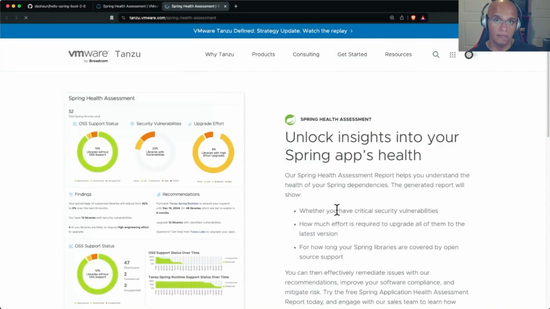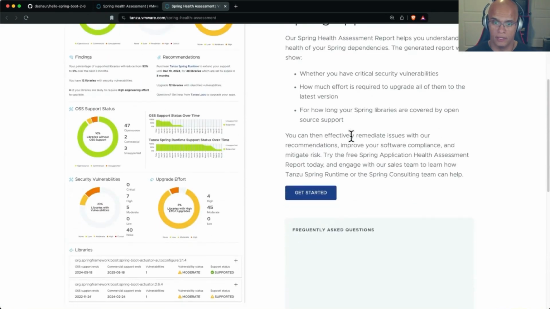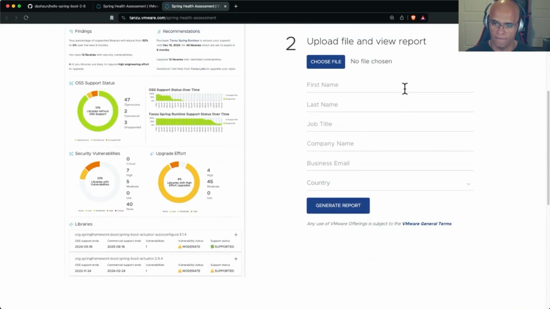And here we are. So now I've run the upgrade. Let's take a look at what it looks like now that I've done the upgrade. Let's go here. I'm going to fill out another assessment.